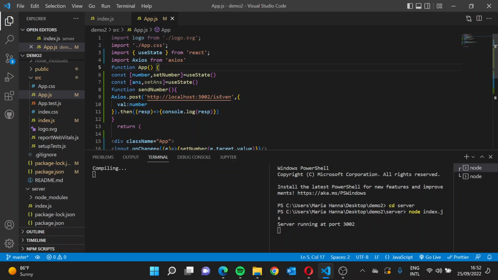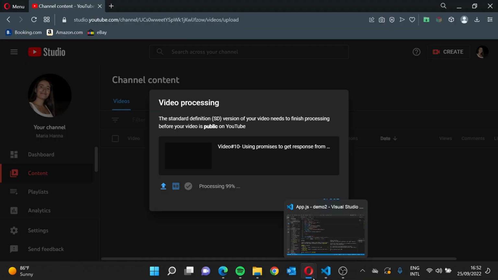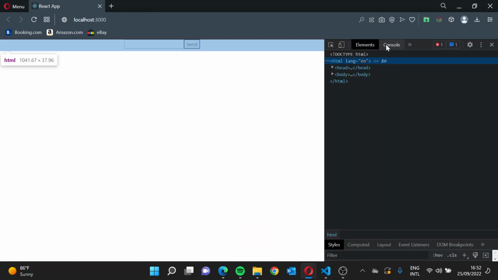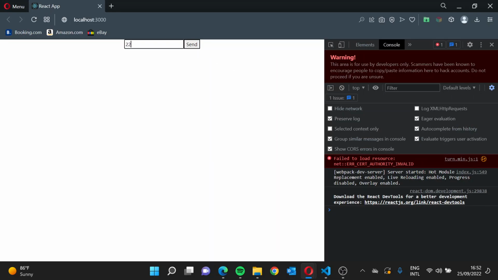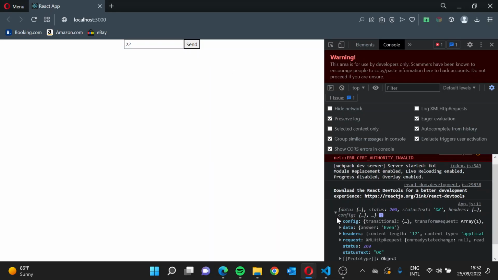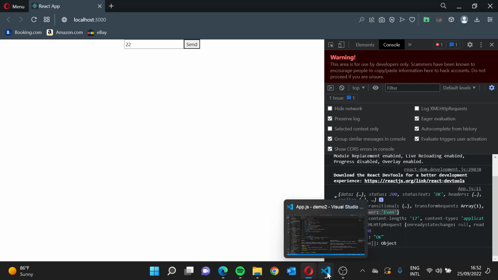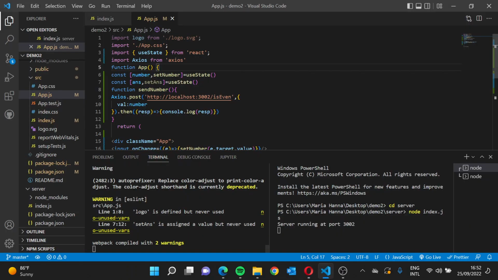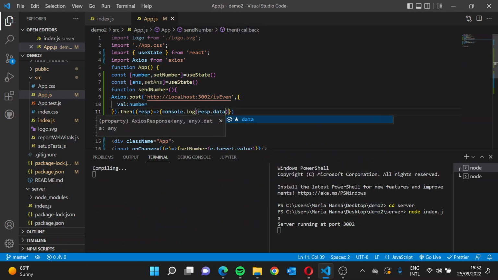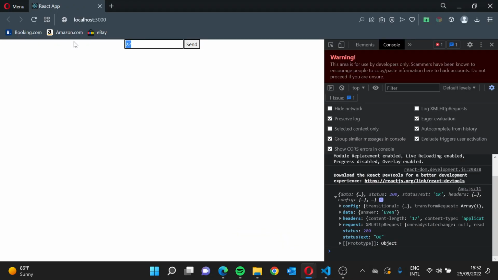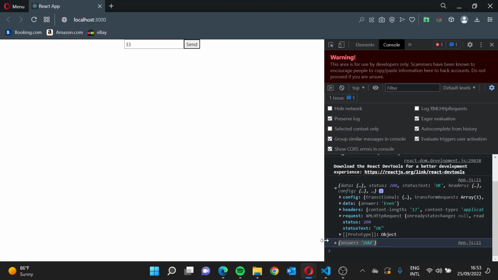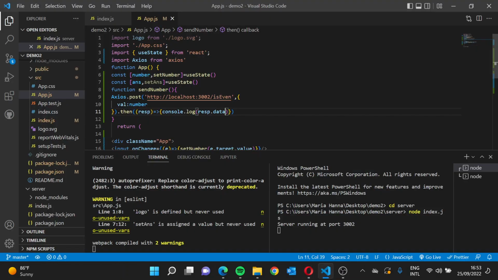I'm going to save that, go back to our React app, and inspect element console. Let us try 22, and we can see that we have this big object. We can see here that we have this key data that has our answer in it. If I want the specific data, I can console.log response.data, and then I save and go back. Let me try 33, and now I can see the answer is odd.